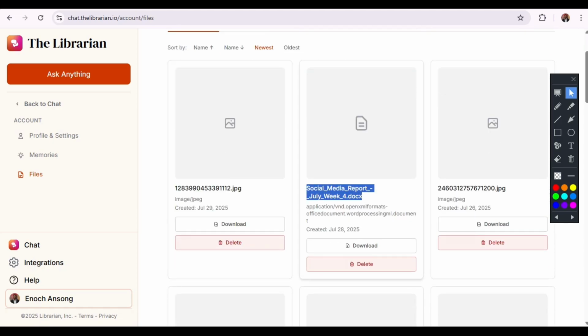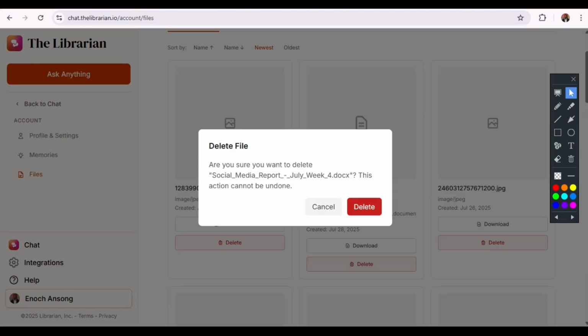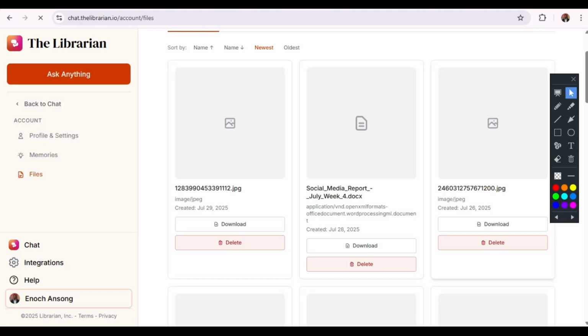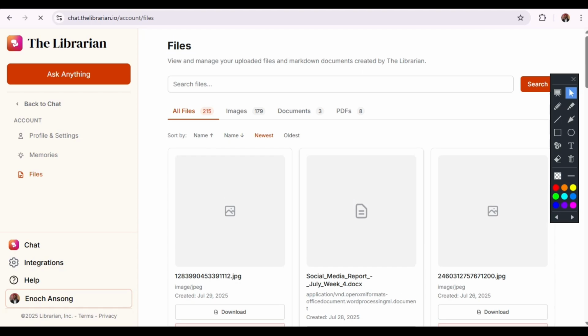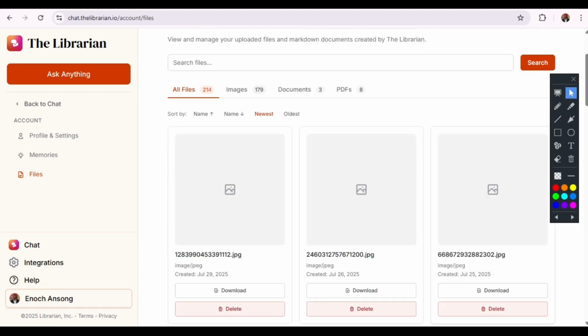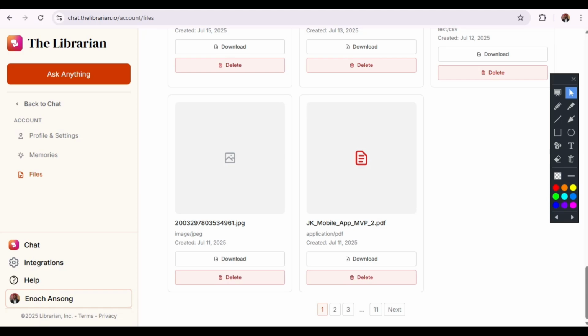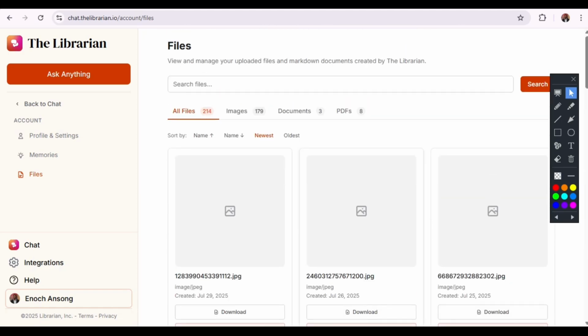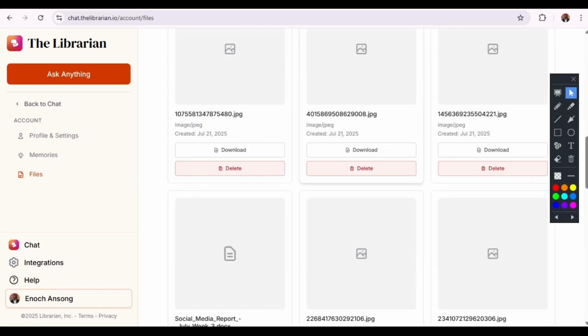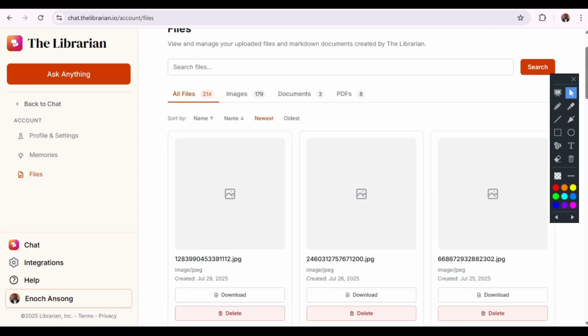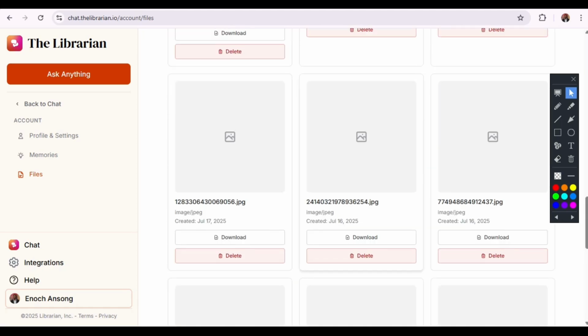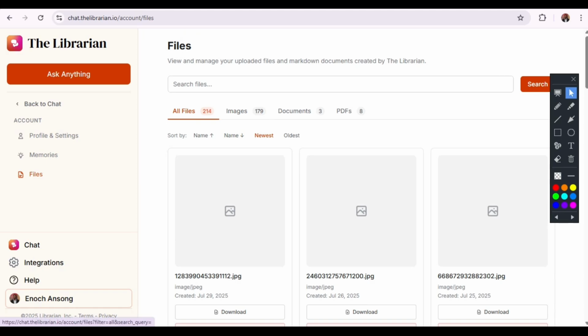So I can actually come here. You see social media reports. Sometimes I have to retrieve something from a report. I can just come here and then delete it, right? So now if I delete it, it is out of their system. You cannot do this in ChatGPT. You cannot do this in any other platform. And this is your personal WhatsApp assistant. Very good, very effective. All right. This is crazy. So these are all the files.